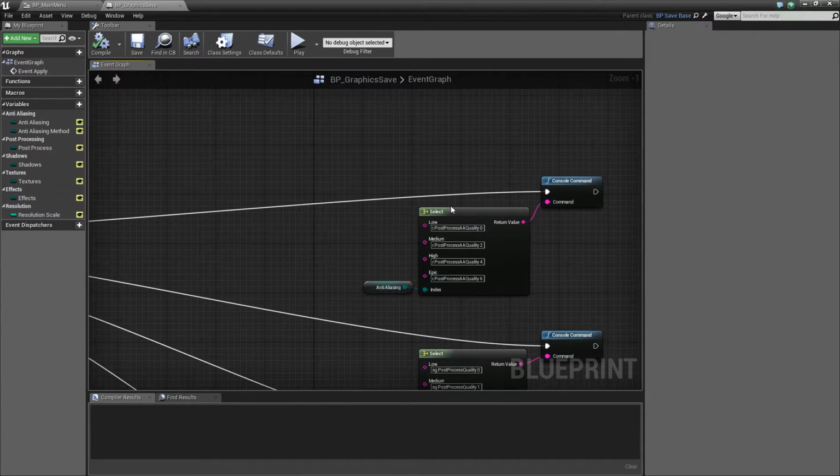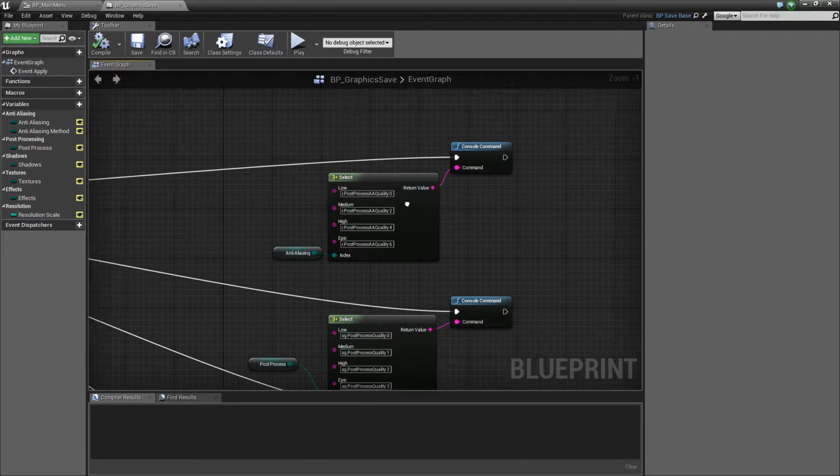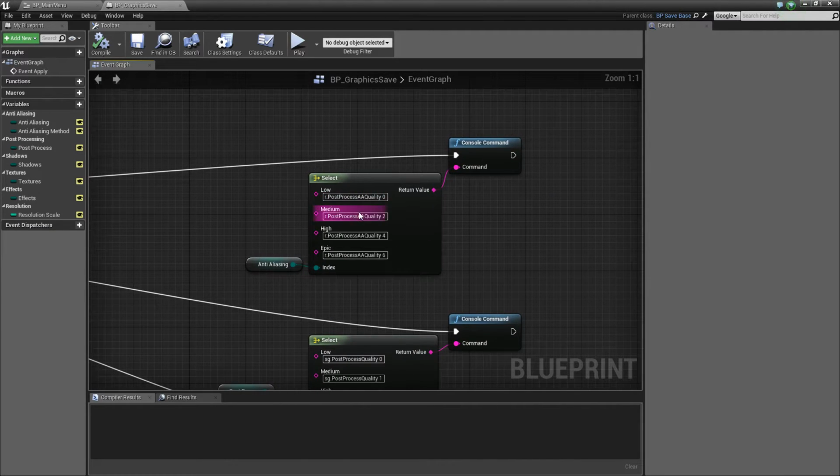When it's called, it goes ahead and goes through a sequence of things. So for anti-aliasing, for the settings here, it does a select on the anti-aliasing setting. So whatever it's set to, if it's set to low, then it gets this string. If it's medium, it gets that string, etc., and then it passes this straight through to the engine and executes it as a command. So that updates the rendering system live.